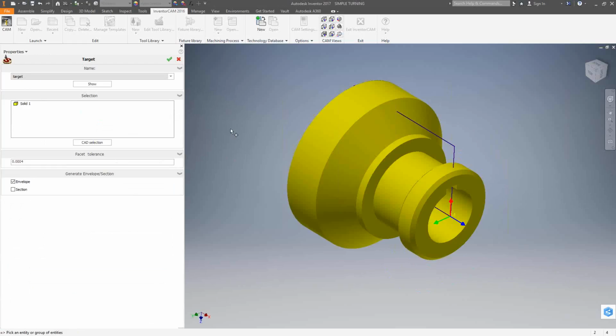So we'll just click on that. And as soon as I click the green check mark, it's going to create that same turn profile of this target part. Now, the thing to keep in mind here is we have envelope and section. There may be parts where you want to have not just a turn profile, but maybe something representing the top and the bottom. Maybe you have a lower turret or something like that.